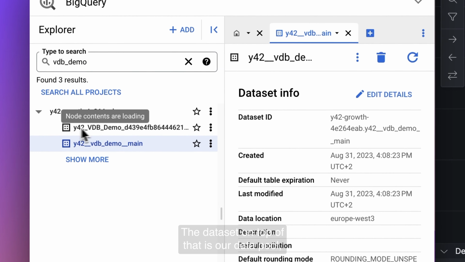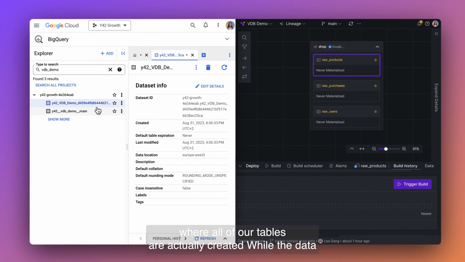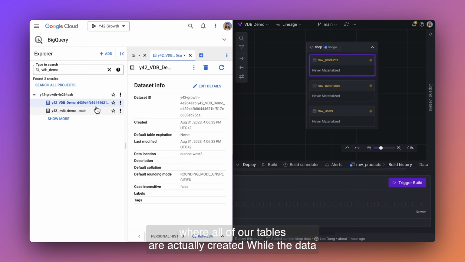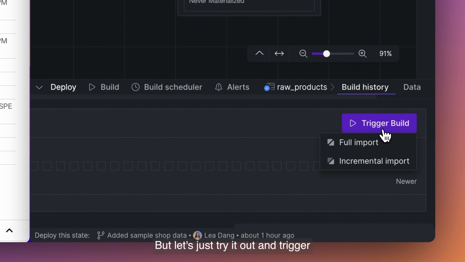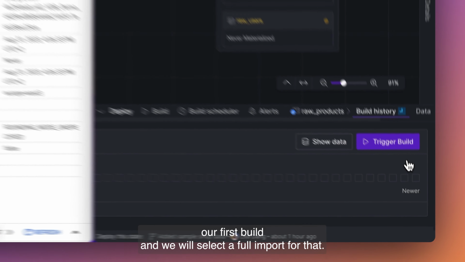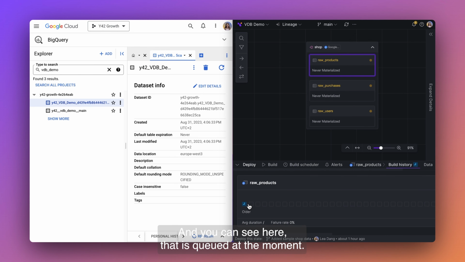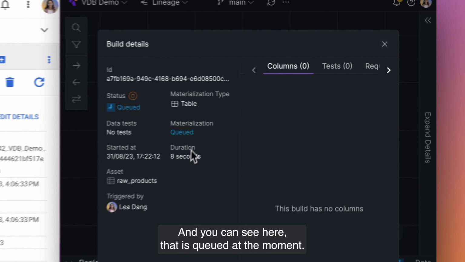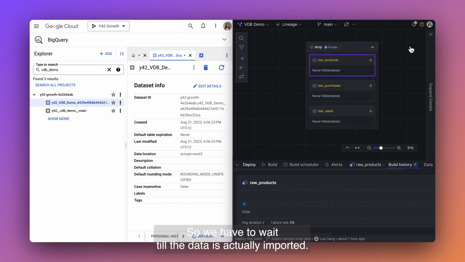The dataset on top of that is our data pool, where all of our tables are actually created, while the data in the main dataset would only point to the data from our data pool. But let's just try it out and trigger our first build, and we will select a full import for that. So we have now successfully triggered a job, and you can see here that it's queued at the moment. So we have to wait till the data is actually imported.